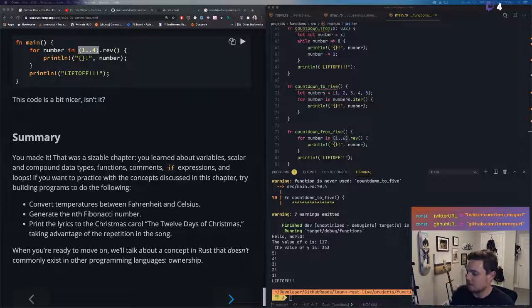Maybe on our next session. When you're ready to move on, we'll talk about a concept in Rust that doesn't commonly exist in other programming languages, ownership. So I'm excited to get into ownership because it is a new concept. So it should be pretty cool.